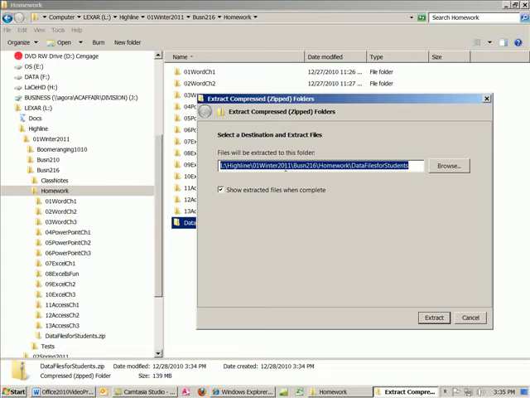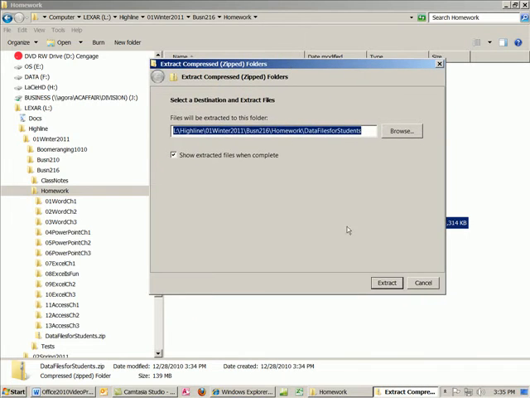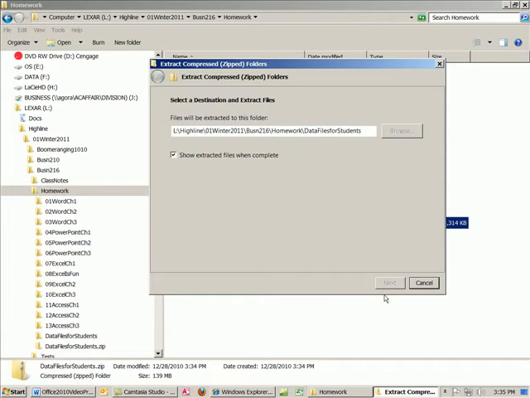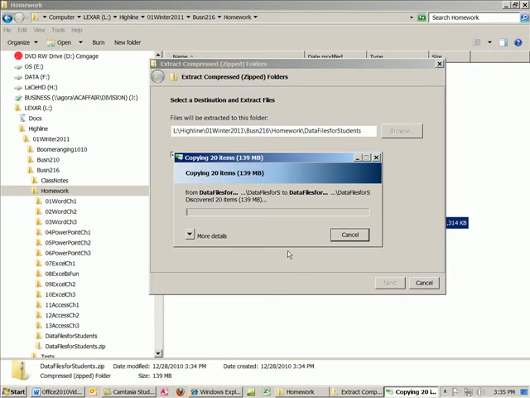And notice it's got the exact path. So I'm going to click. There's the homework folder. I'm going to click Extract. All right, I'll have to click pause and then come back here.